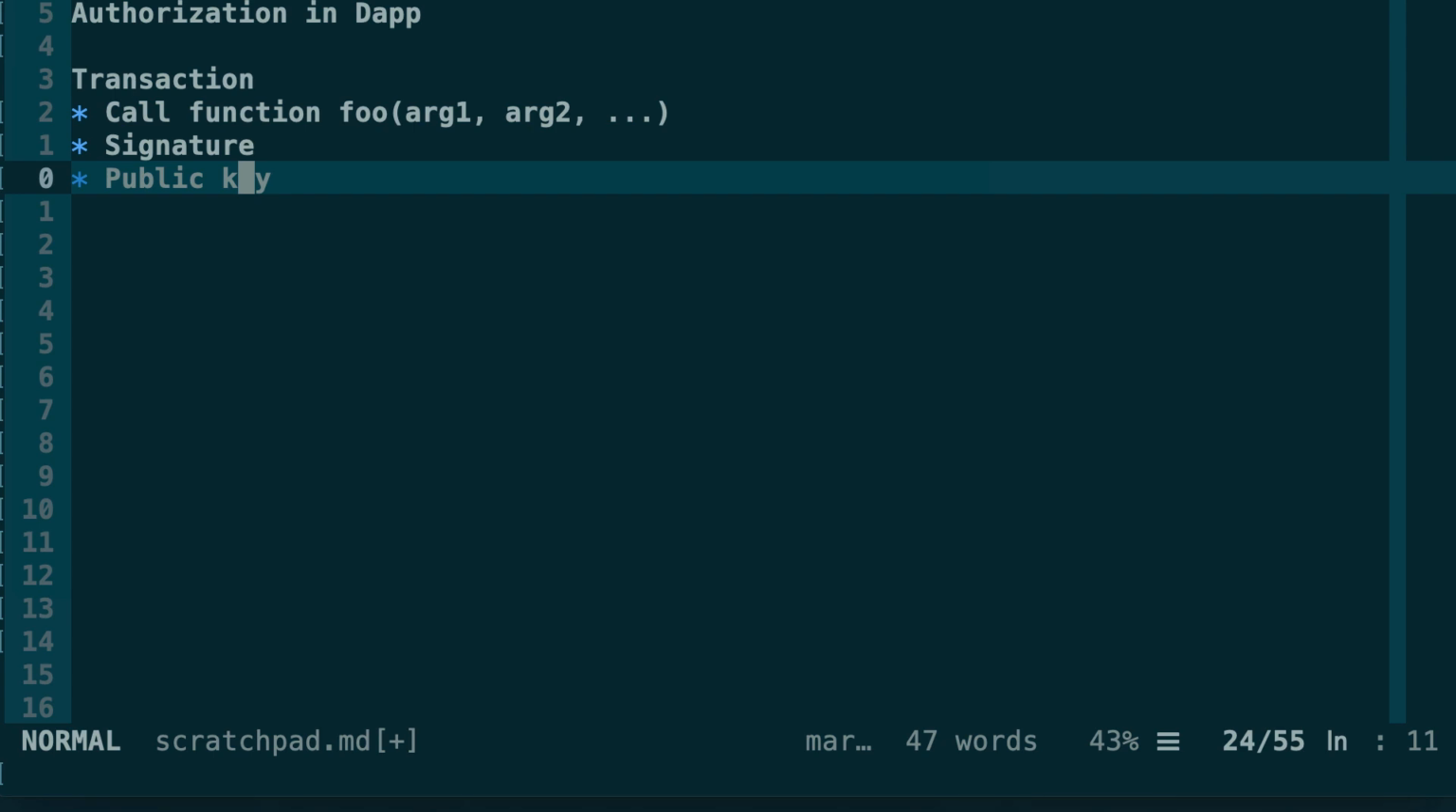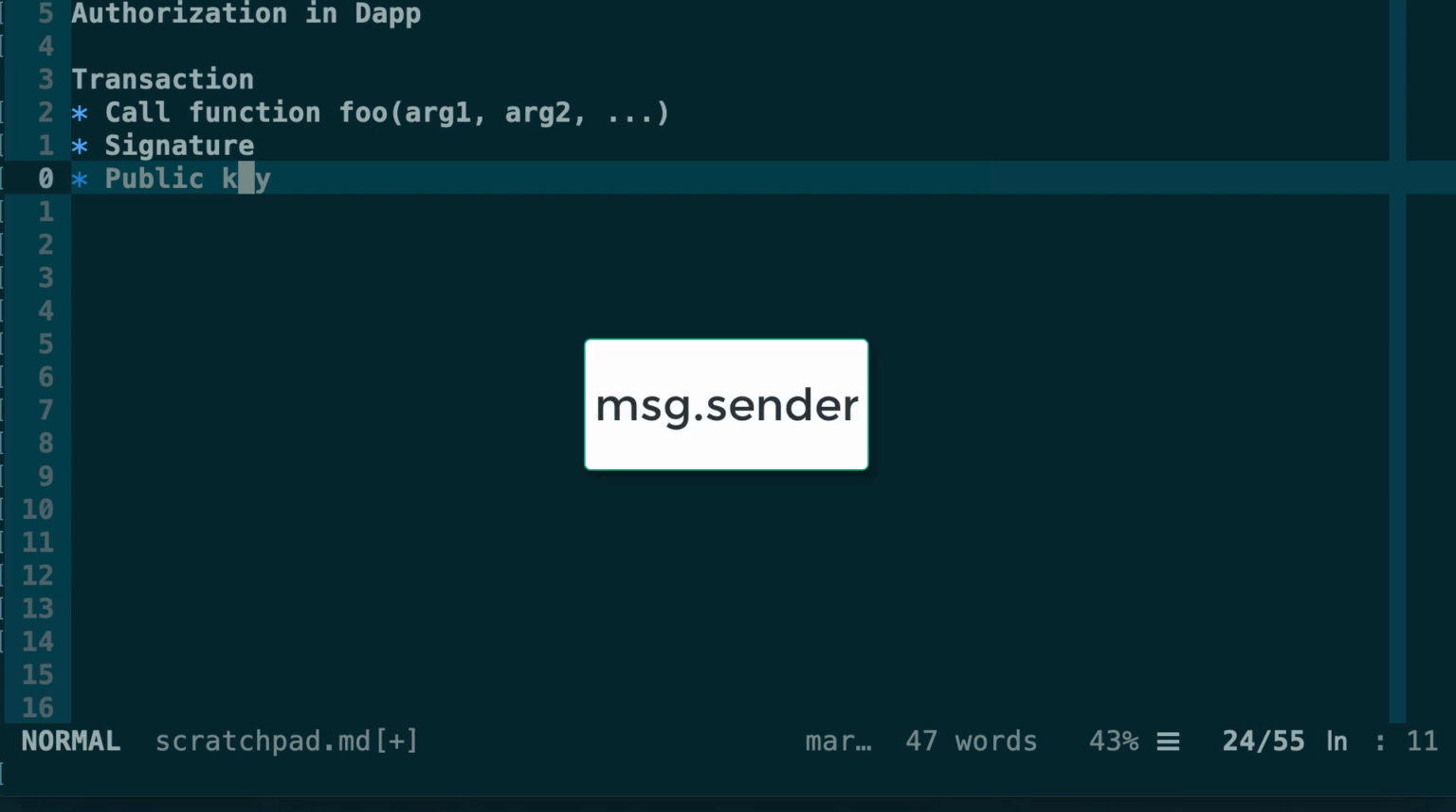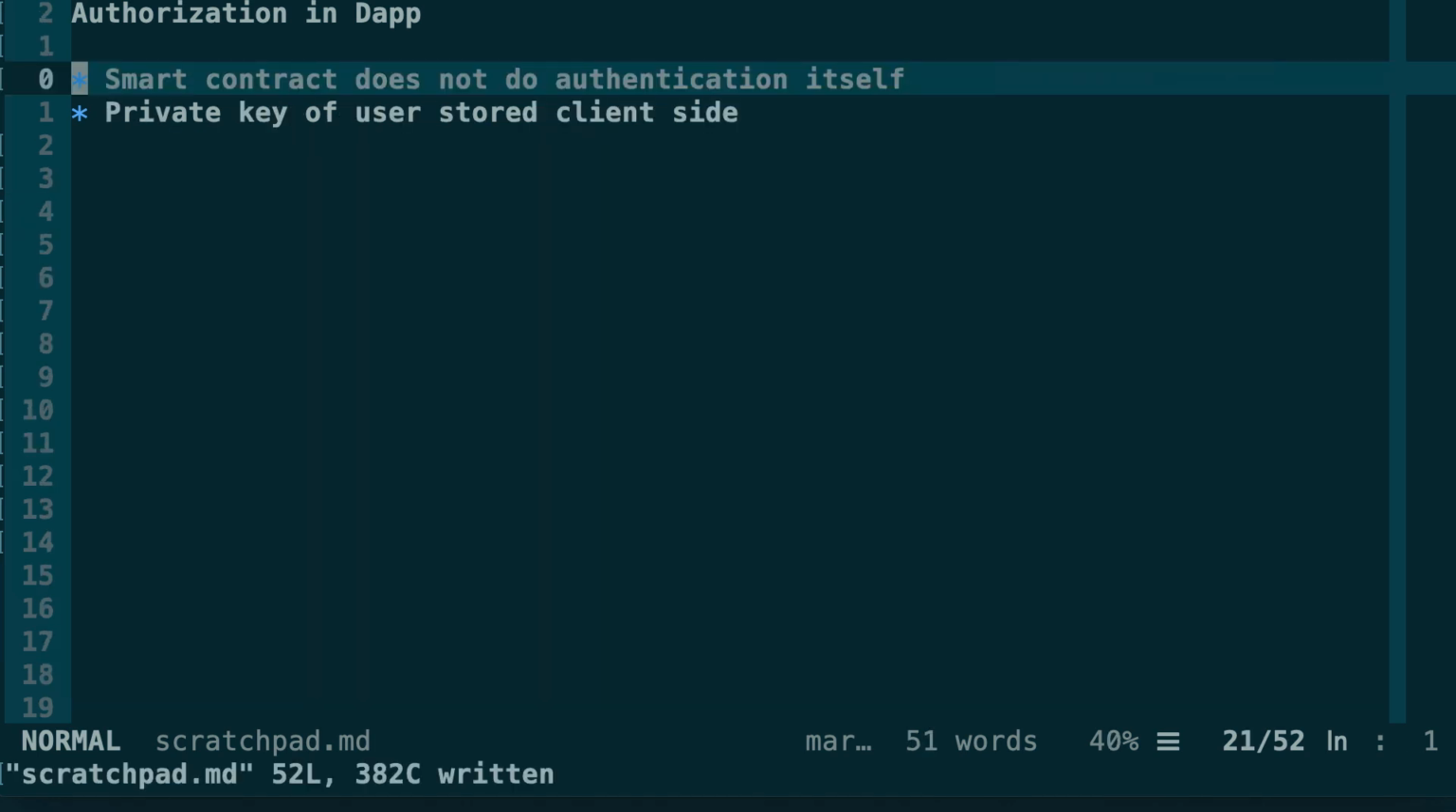When the smart contract receives the transaction, the Ethereum blockchain verifies that the transaction signature matches the public key of the transaction. If it doesn't, the whole transaction fails and nothing is executed. If it succeeds, the address of the user, which is derived from its public key, is put inside the msg.sender variable of the smart contract. There are two important points to understand. First, the smart contract does not need to do any authentication itself. The Ethereum blockchain takes care of that.